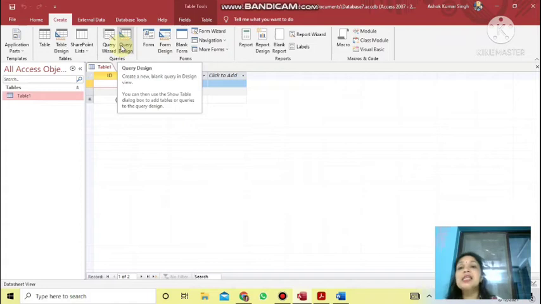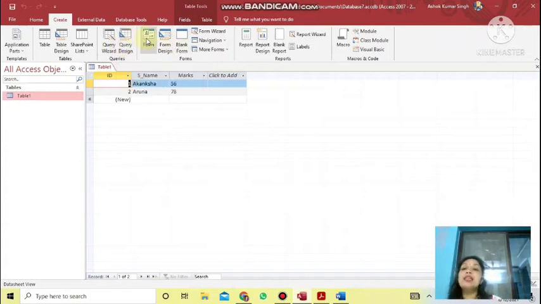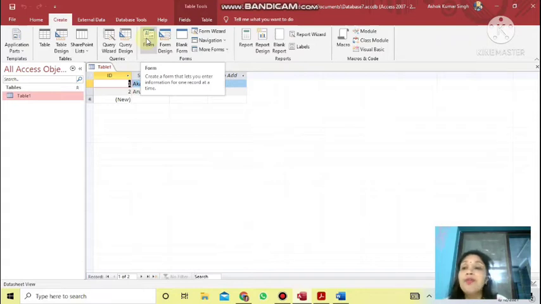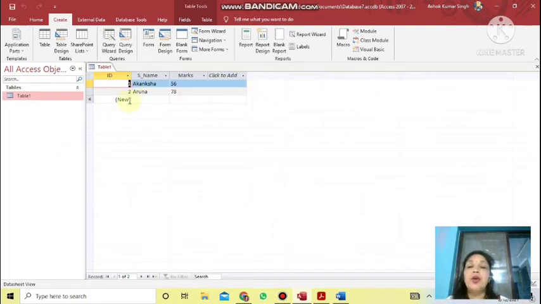Next is form. Form is basically used, you can say it is the pictorial representation of the fields of the table. In a table, when you enter the data, all the records are shown. In one click only on single page, all the records are shown. But when you will create a form, like when you fill online forms and all, you enter your name alone.